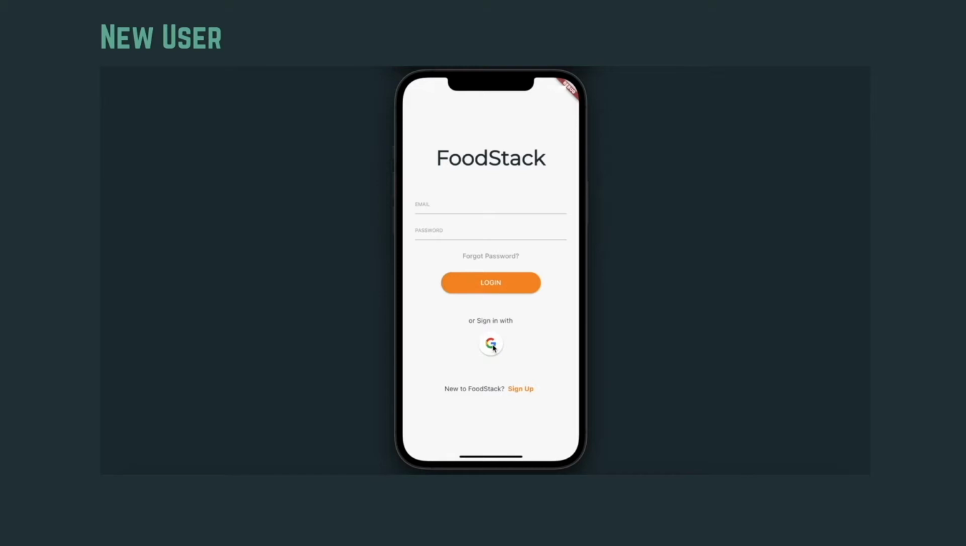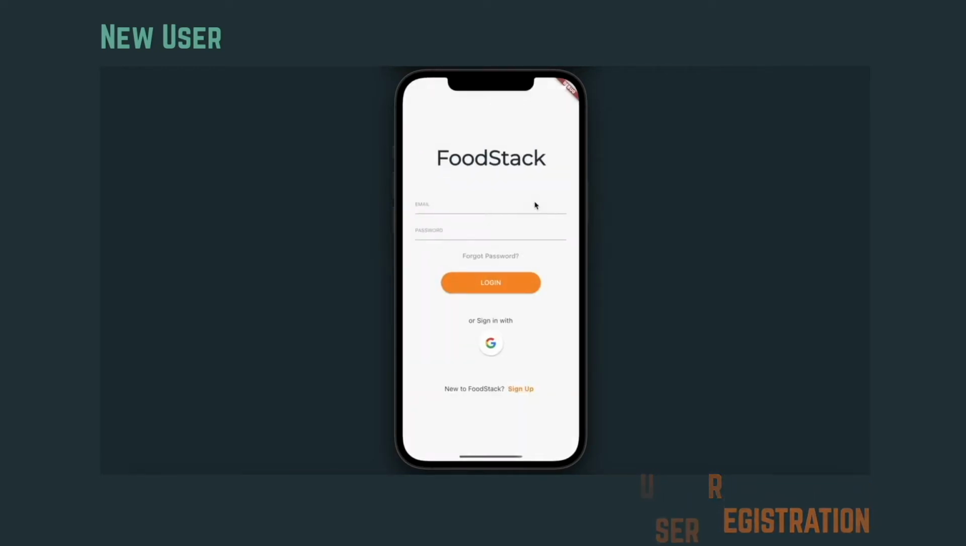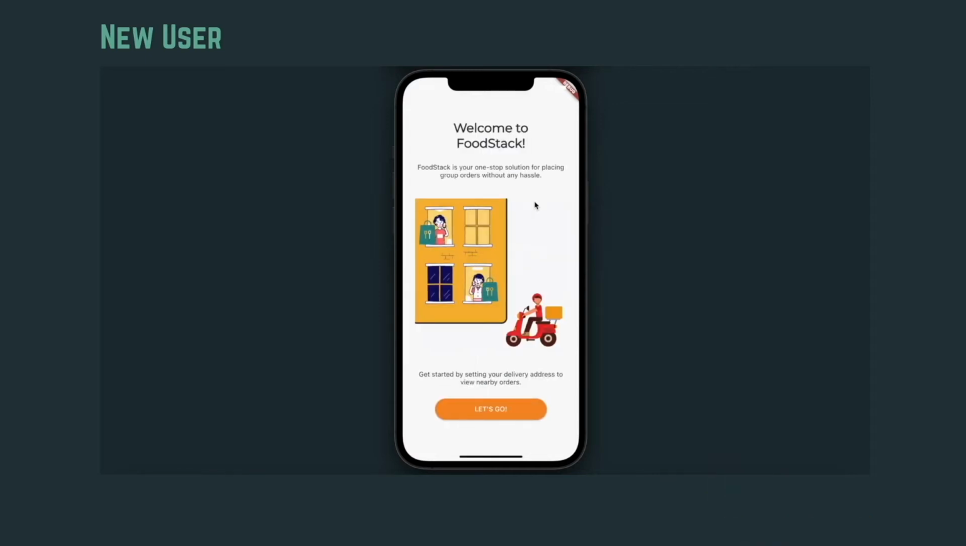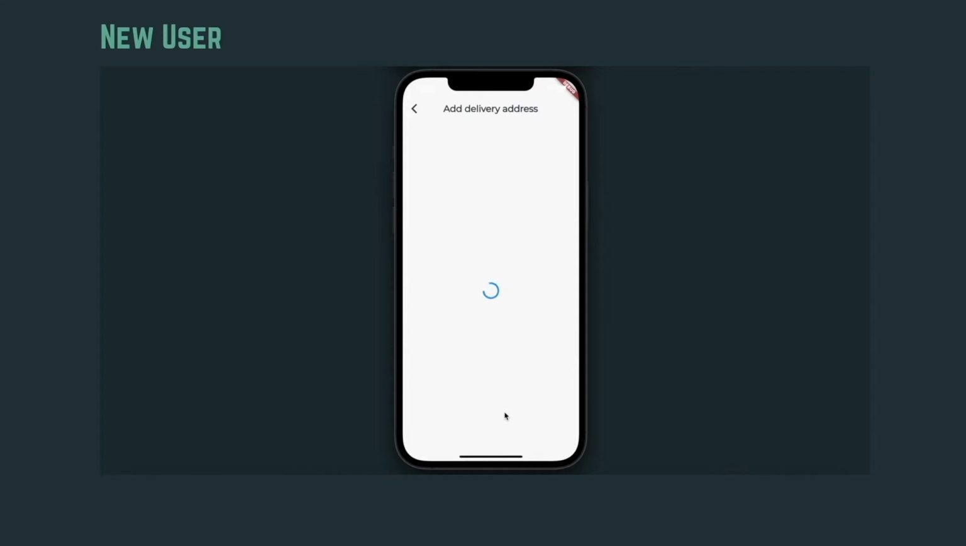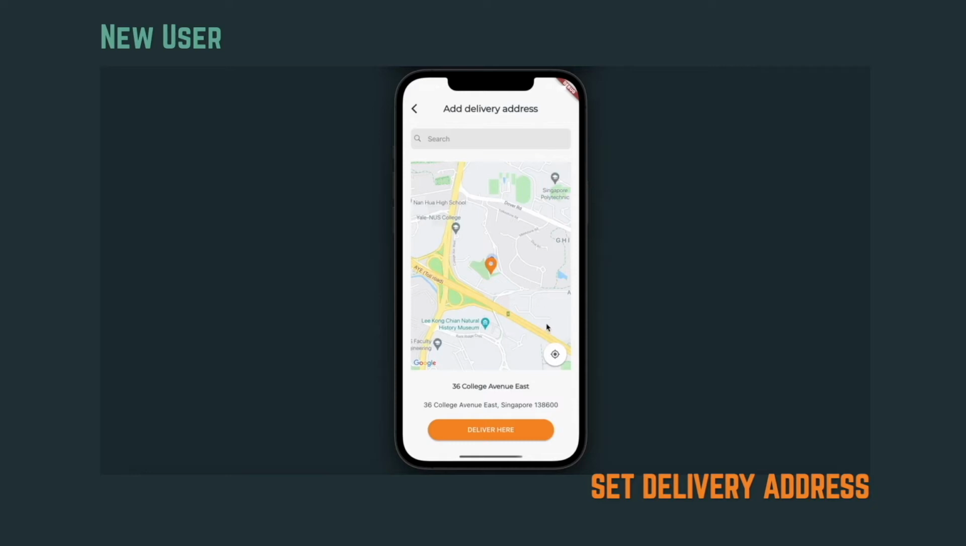Let's simulate what would happen if a new user tries our app. When the user opens FoodStack, they click on the Google logo to sign up with their Google account. This then takes them to the welcome screen where they get a brief overview of the app and are prompted to set their delivery address. The map is already set to the user's current location. The user zooms in and chooses their accurate location.